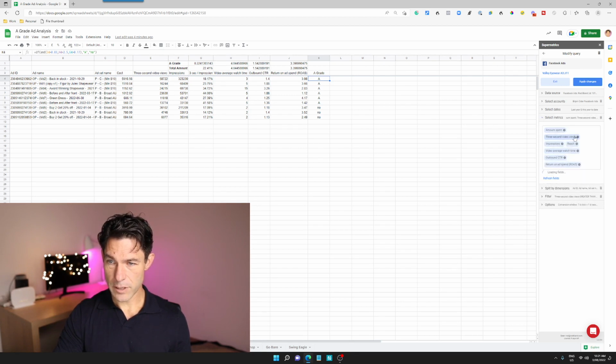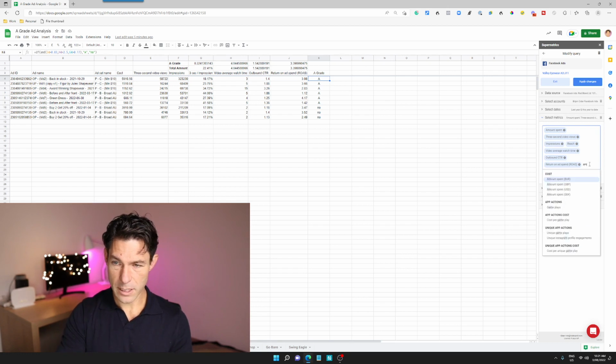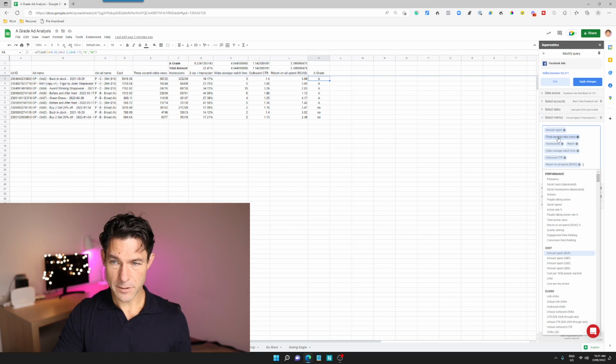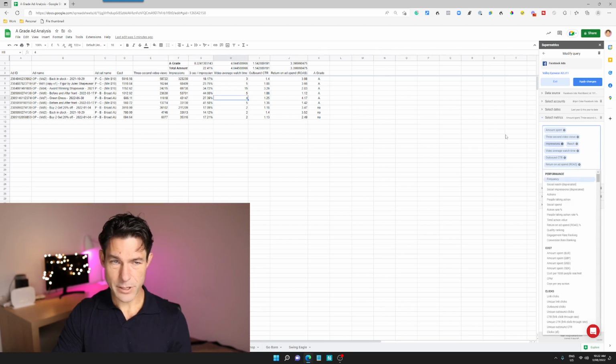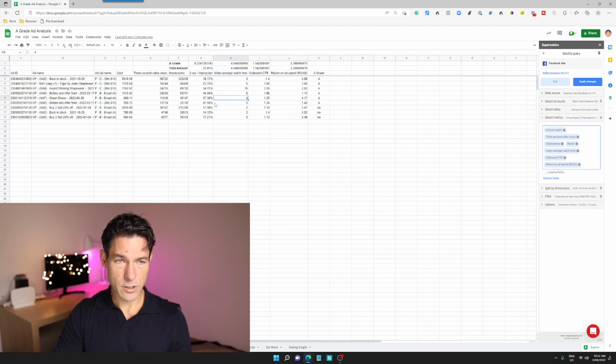And now we've got the metrics. To find the metrics, all you have to do is click in the field and then you just start typing and it'll automatically pick up the metric for you. So we've got amount spent, 3-second video views, impressions, reach, video average watch time, outbound CTR, and return on ad spend. They all get populated into these columns. Now I've got impressions in here, which we're going to use as a dummy column, and we're going to replace what's in that column once we pull in the fresh data.